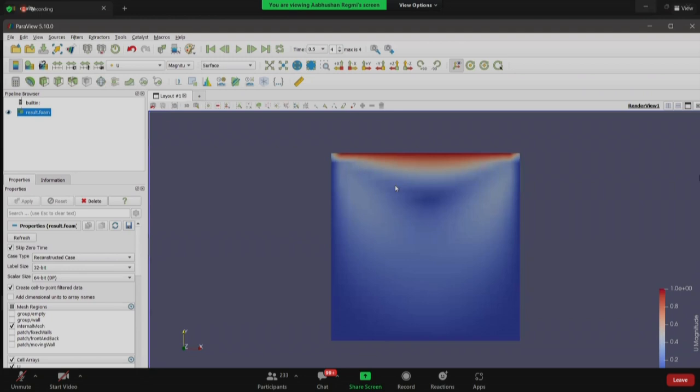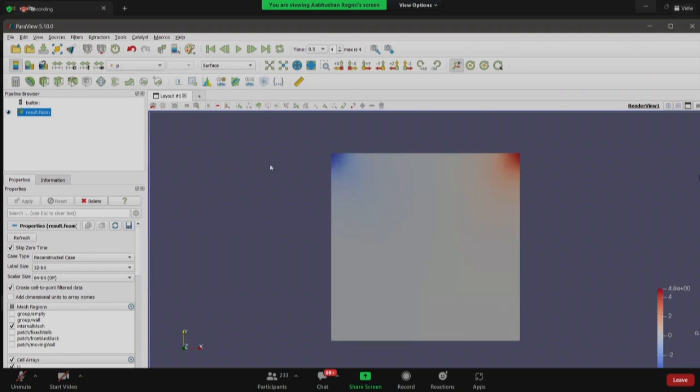So this is the velocity contour. If you want to see the pressure contour, you can just click on P. This is how you view your simulation result in ParaView. I hope everyone was able to follow.